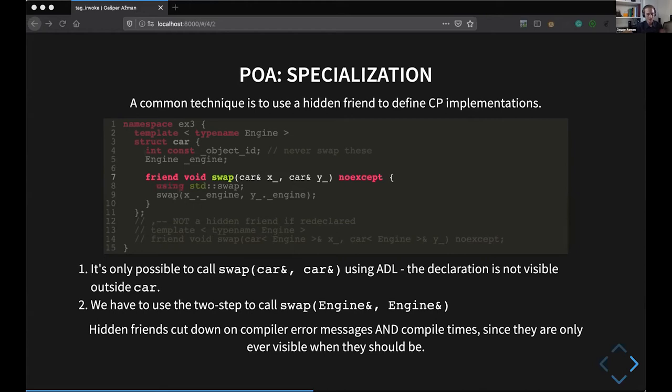I'm serious, this is considered kosher and amazing. You should do hidden friends all the time. And I do them all the time, and it's not a coupling problem.